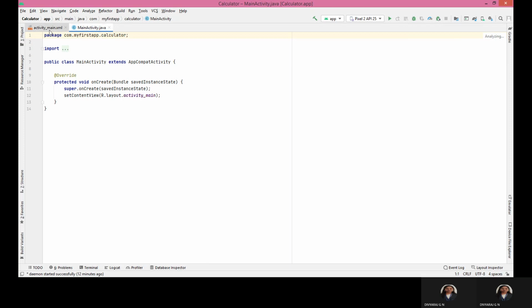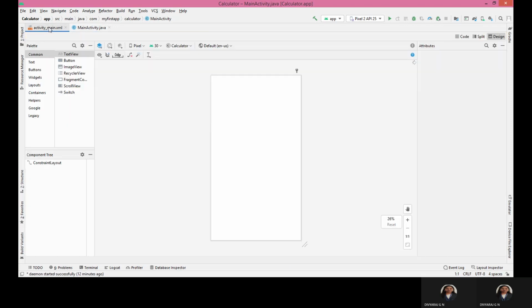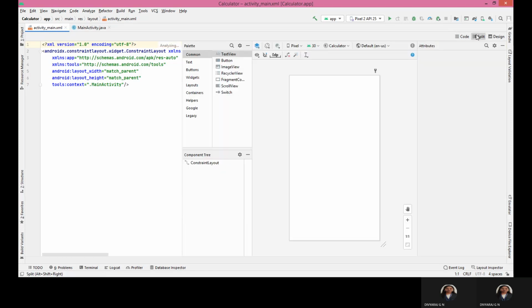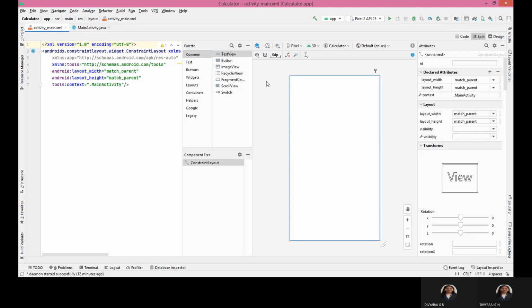Now I have clicked on Finish, and this is my MainActivity.java. I'll go to activity_main.xml, this is my design part. If I want to see both code and design, yes, this is my code and design. By default, the Hello World text will be there. Just select it and click delete to delete Hello World. So let me start with designing the front end of the calculator.